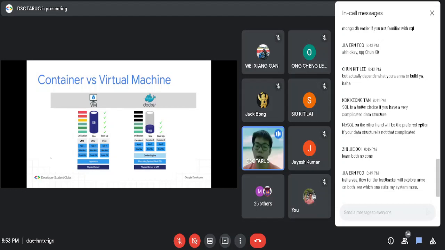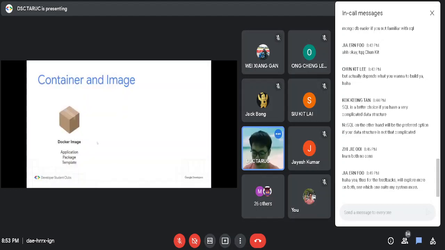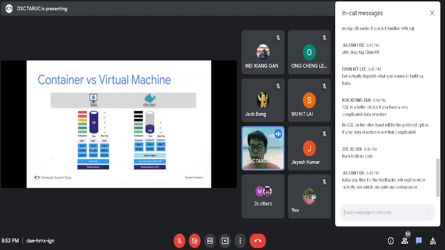But in VM, because they have their own guest OS, each VM will be using its own guest OS, its own kernel. For example, VM1 is using Linux, so you are using the Linux kernel, and VM2 is Windows, so you are using Windows. So each of them has better isolation in VM than in Docker.